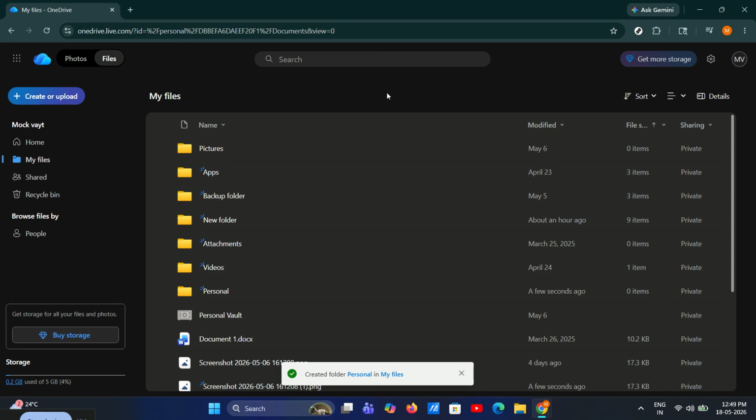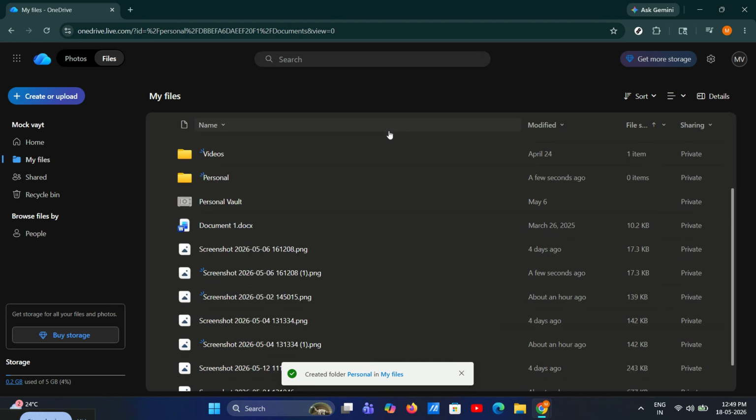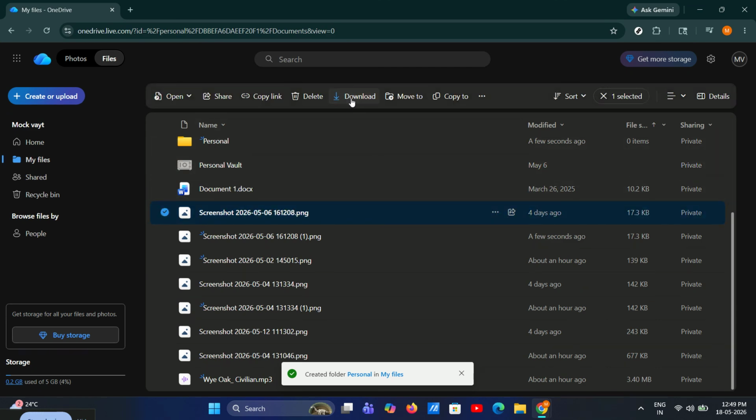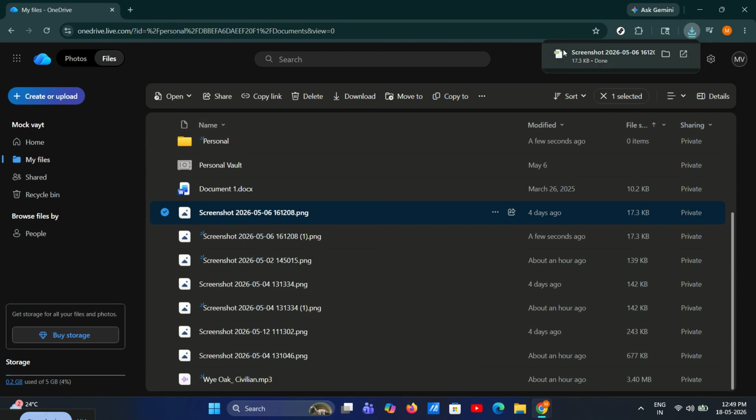Next, if you want to download a file or folder back to your computer, simply select the item you need and click Download. OneDrive will save a copy to your device so you can use it offline or back it up elsewhere. This is especially helpful if you need a file for a presentation, want to move something to another computer, or just want a local copy for safety.